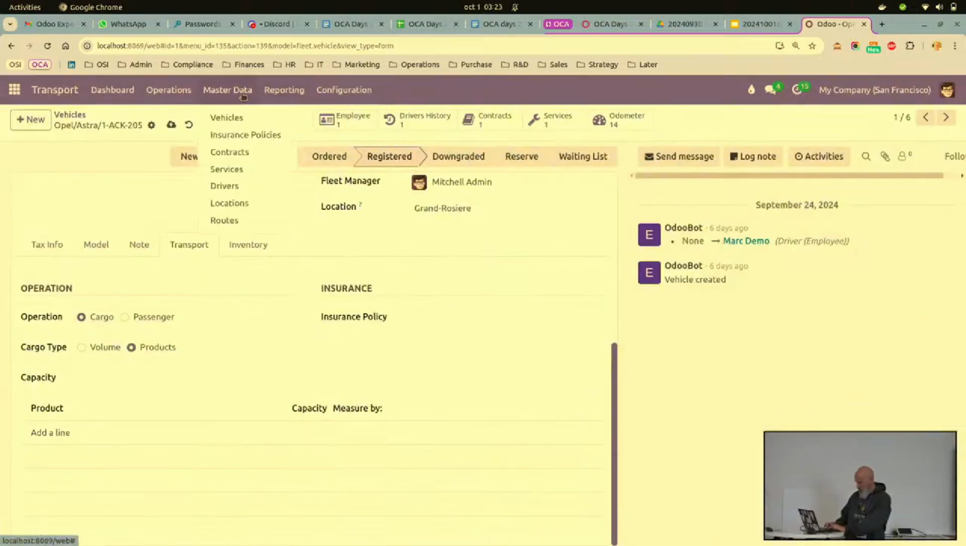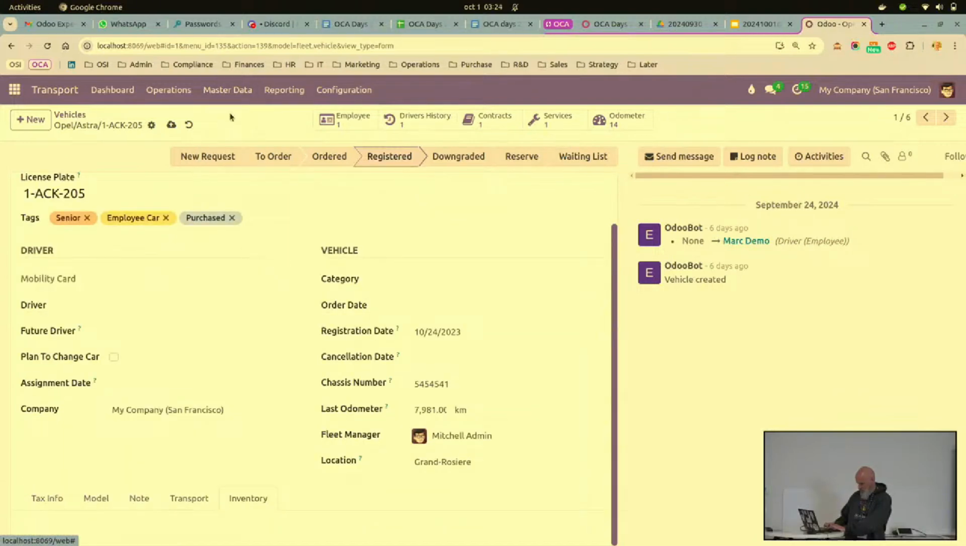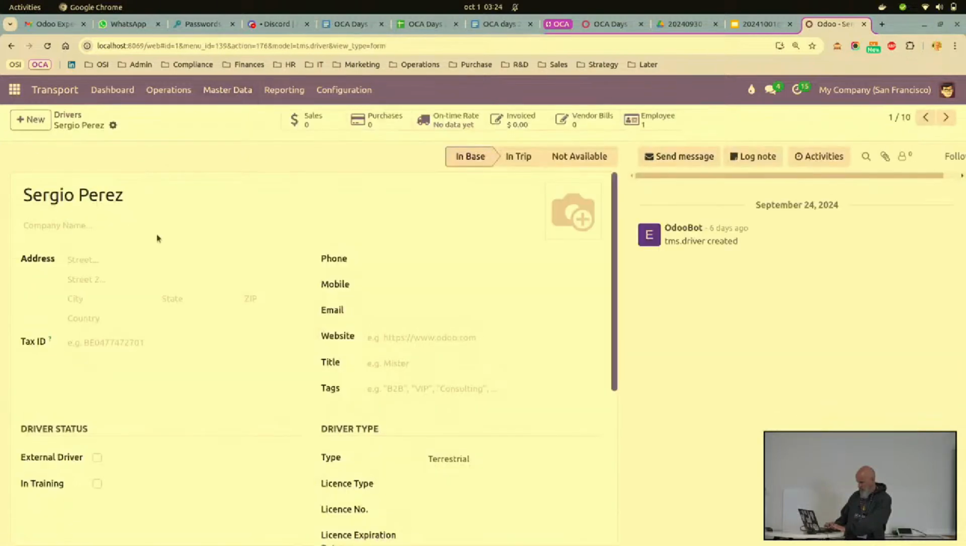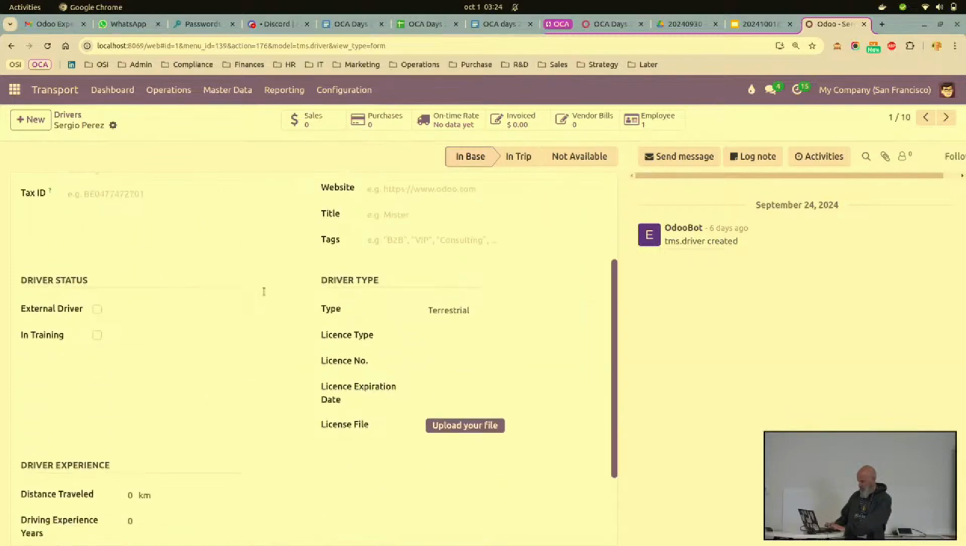Then we have drivers. So let me go through this. Driver. So same thing, we can manage stages on the driver to manage his availability or status. But basic information here.